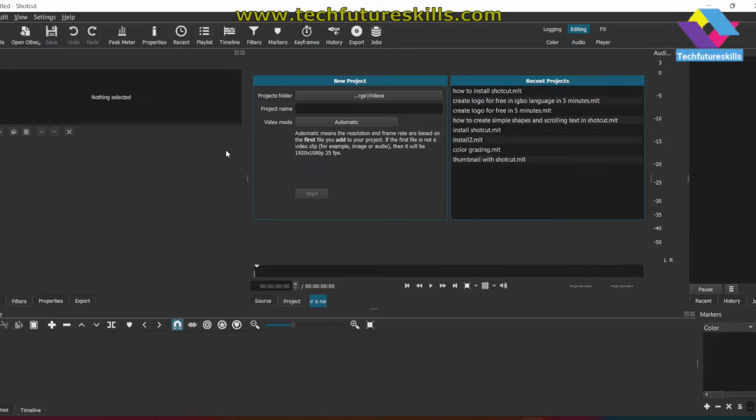Yes, guys. So this is the ShotCut platform, the ShotCut free video editing software that I'm talking about that you can use to edit your videos professionally, just like every other high-cost video editing software out there. So now that the platform is open, I'll go and walk you through some of the settings here so that in the next video we're going to do, you will begin to see how to make use of these tools to edit your videos.